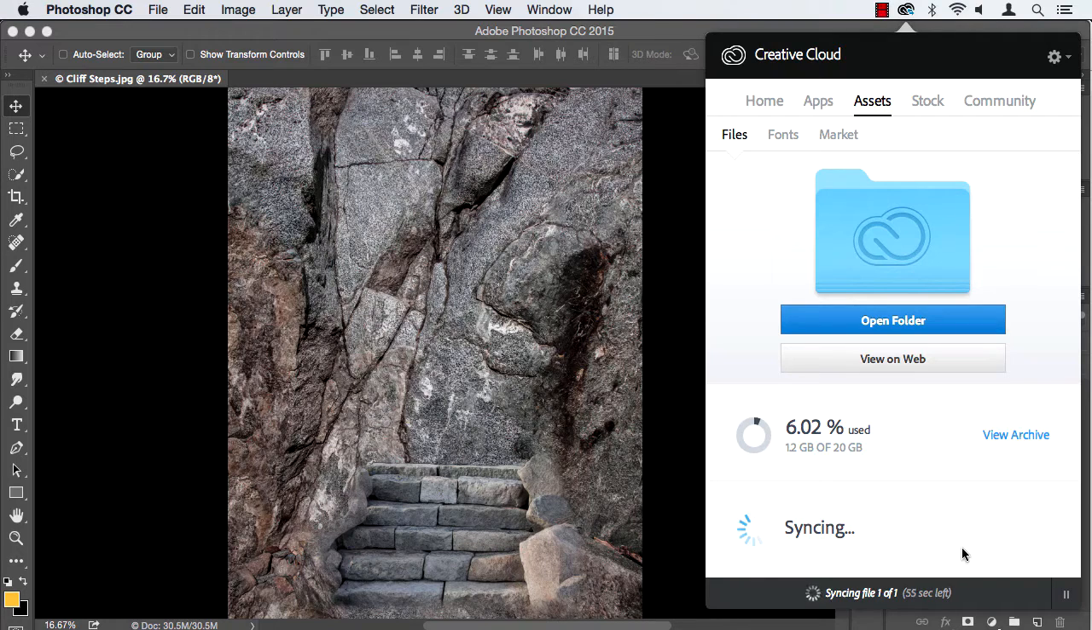And so what it is synchronizing is the file that I just saved to my Creative Cloud folder on my local desktop machine here. That's going to be now uploading that to the Creative Cloud so it'll be available on my iPad. So that's almost done. Let's go over to the iPad and check it out.